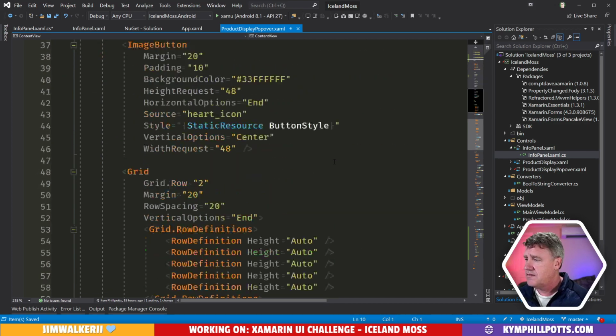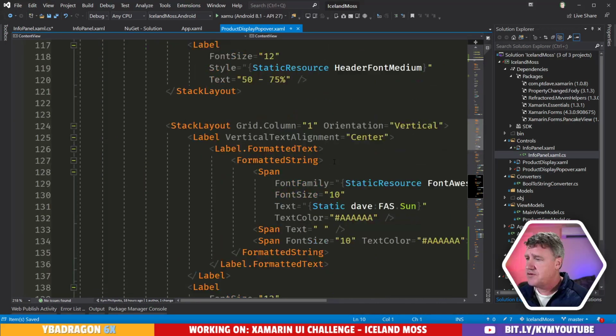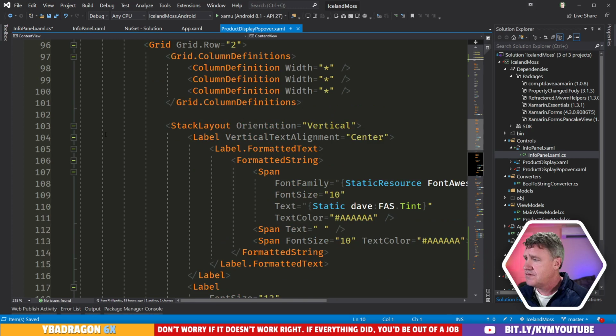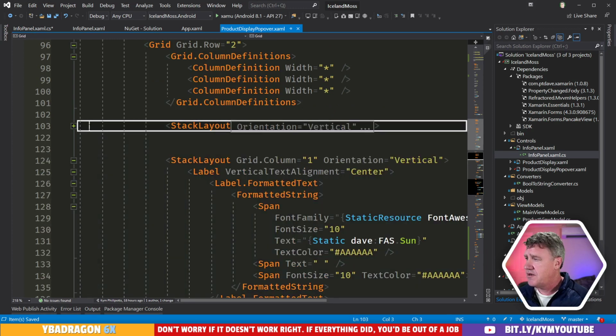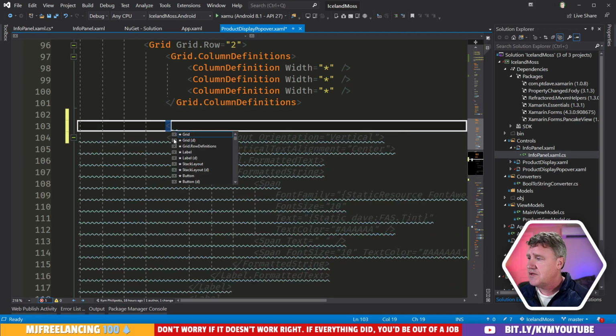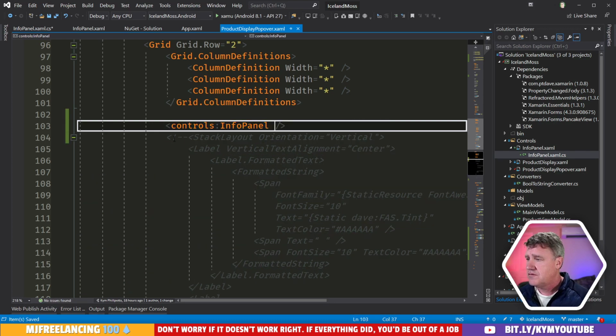Add that in here. And then hopefully what I can do is I can come and grab one of these puppies. Let's say this one here. And say controls info panel. Let's give that a run, see what it does for us.